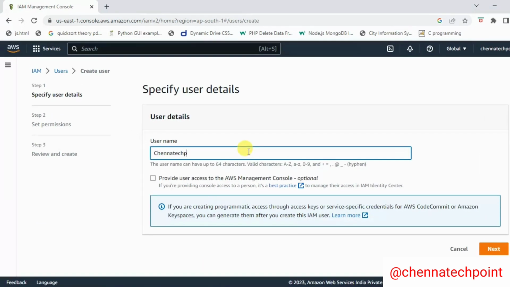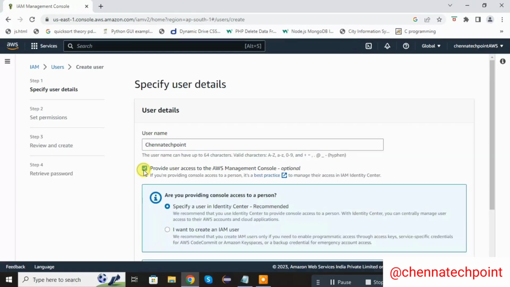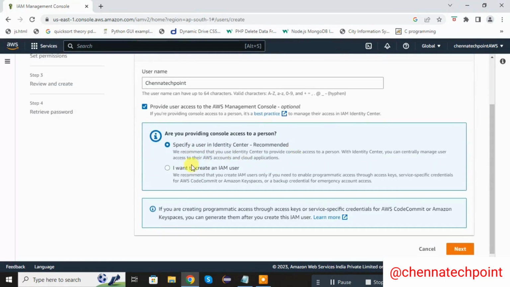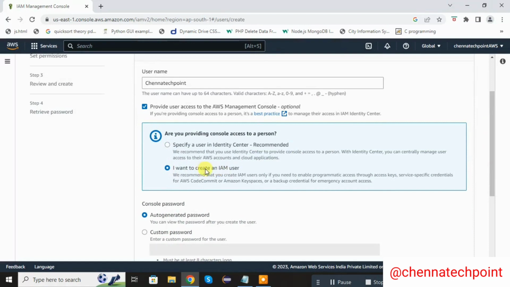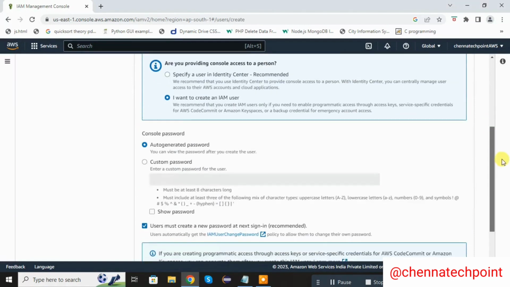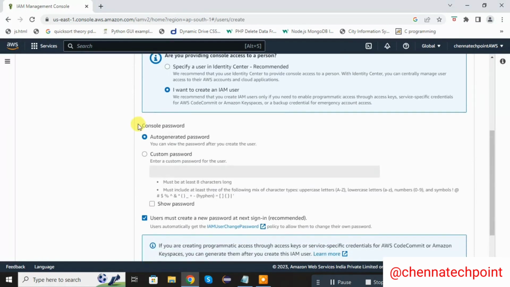Username is Channa Tech Point. Check the provide user access AWS management console. Scroll down. Select the second option. I want to create an IAM user. Here it will provide the two options. First one is auto generated password. Otherwise we can create our custom password. I am selecting the second one.